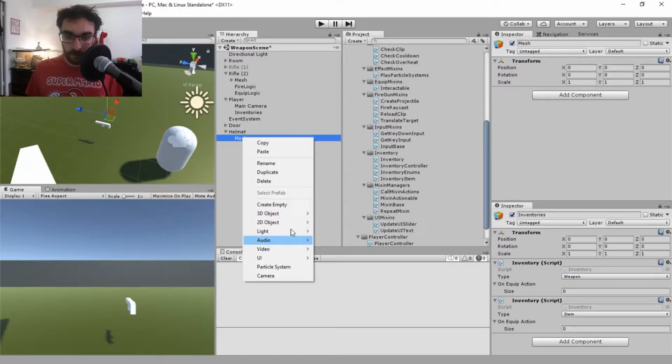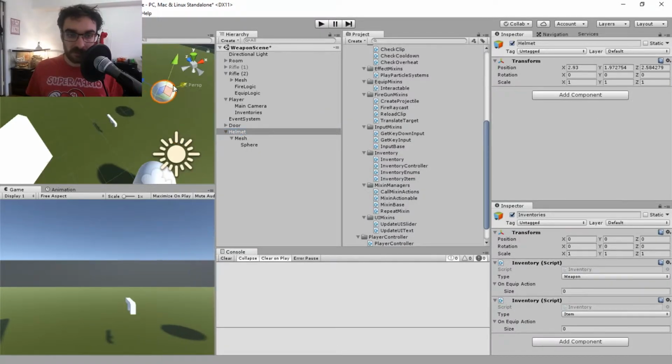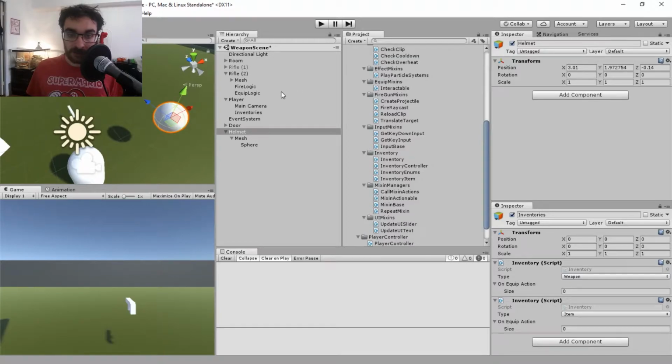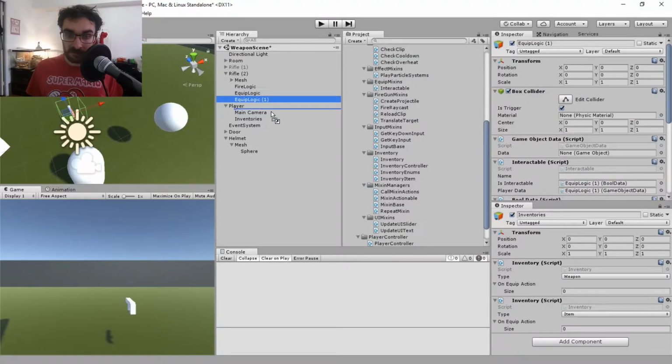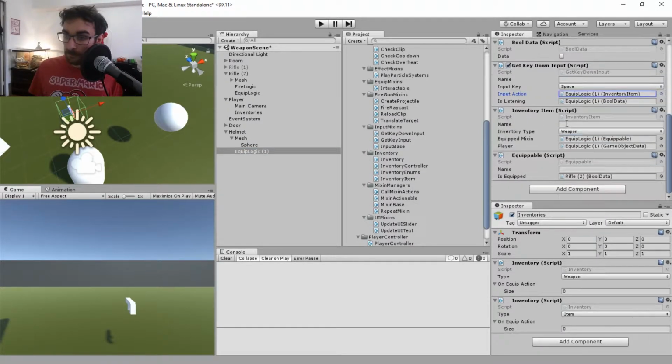And I will make a beautiful helmet. There you go. Or sorry, I didn't want to move that. I'm going to move this. And then I can really just copy the equip logic because it's working exactly the same way right onto the helmet. And the only thing that I'm going to change is, oh no, sorry, I'm going to leave that as space. I'm going to change this to item.